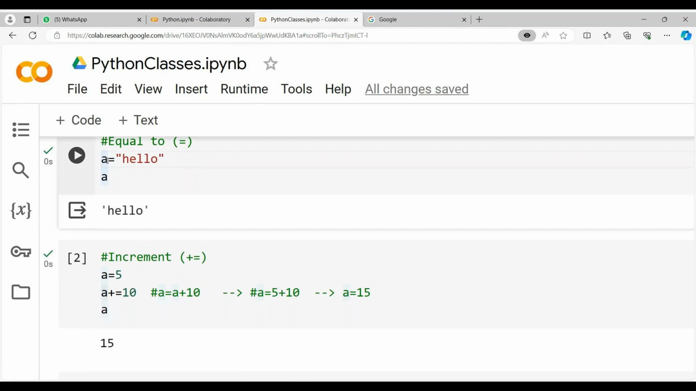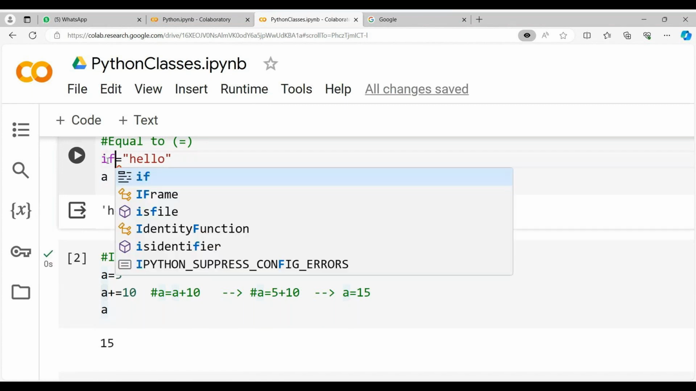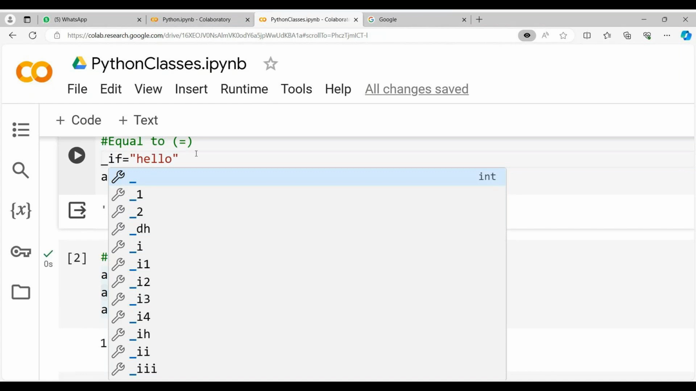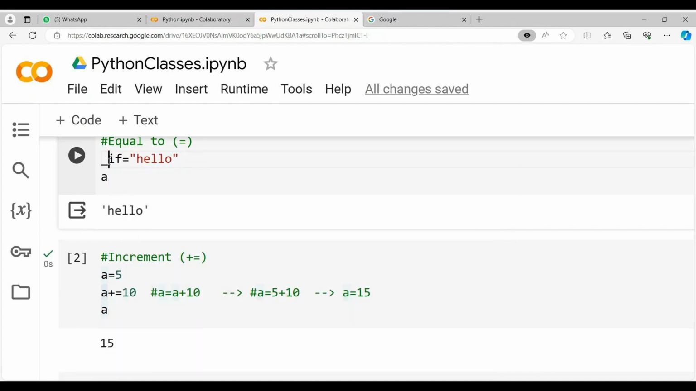If it shows some other color, like if you try to use a reserved keyword such as if, it will show an error. See, it is showing in a different color. Why? Because if is a keyword, and you cannot use a keyword as a variable, but you can put an underscore and convert it into a variable. Underscore if will work, but only if will not work. Got it? If I use another word called break, right?